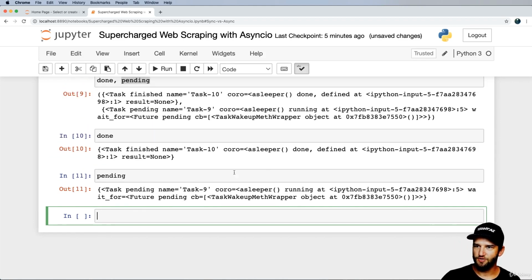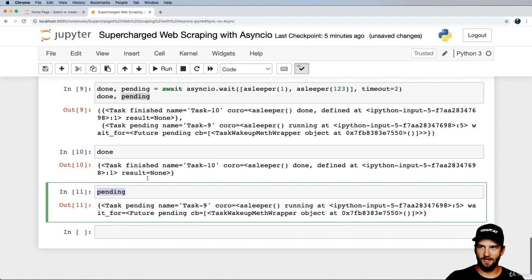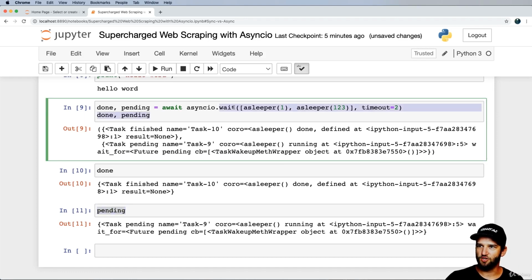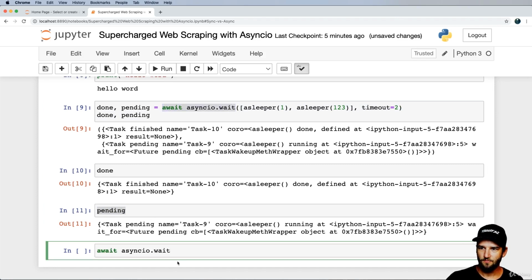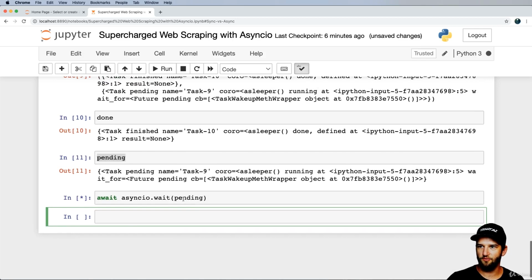Pretty cool, huh? So this pending one is still pending. It hasn't been run. It hasn't been finished because we timed it out. So that will be pending indefinitely until we actually await it again. So we can await it again by running it in here. So we can call it in here. Okay. So that will now run for that.